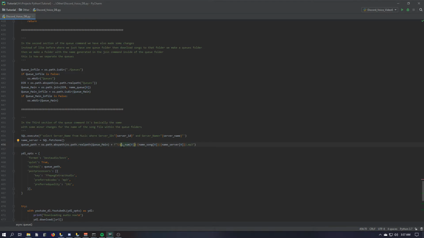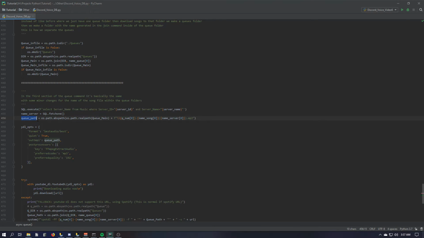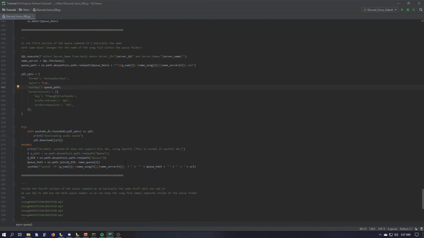And then the name of our song is going to be queue num, so the number inside of our database, and then the song name of our song, so it's going to be number dash song, server ID, in parentheses, server name, right? So that's how we keep track and we don't overwrite whenever we do this. And that's our queue path, right? And that's our output template. That's where we're outputting it.